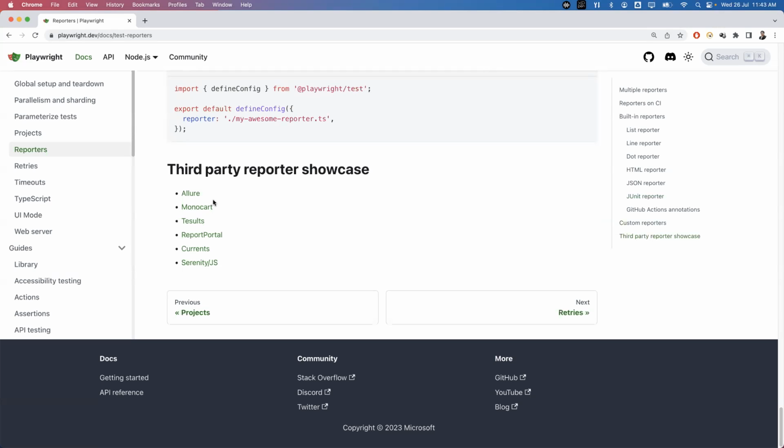These are external third-party reporters like Allure report, Monocart, Report Portal, Currents, Serenity, etc. So we can also customize or create our own custom report or third-party report in Playwright. In the next video, I will show you how we can generate the Allure report.